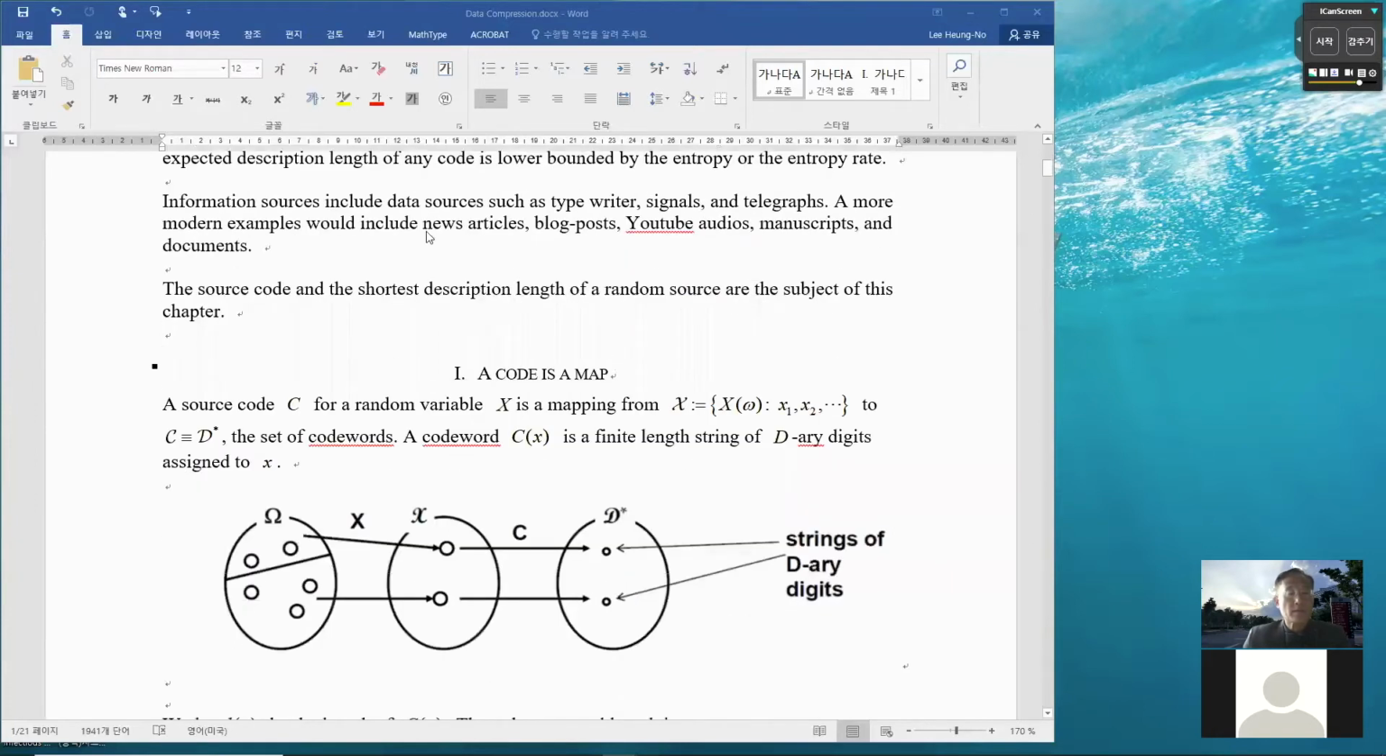Information sources include data sources such as typewriters, signals, and telegraphs, as Cover and Thomas talk about in their textbook. More modern examples would include news articles, blog posts, YouTube audios, manuscripts, and documents. The source code and the shortest description length of a random source are the subject of this chapter.